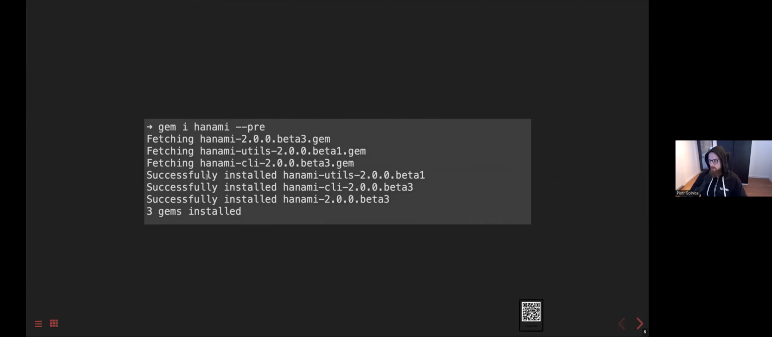So if you install Hanami pre-release today, you're gonna have 3 gems installed. The first one is Hanami, then there's utils and CLI. These are the very basic gems that create the core of the entire system.